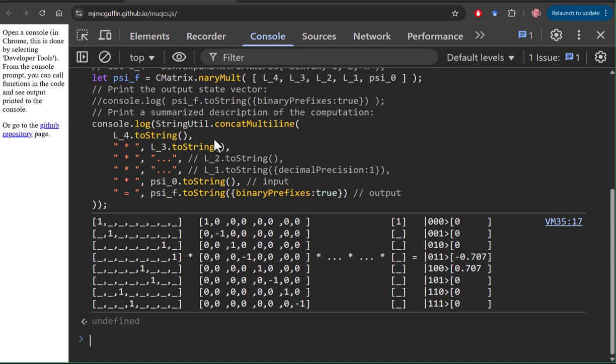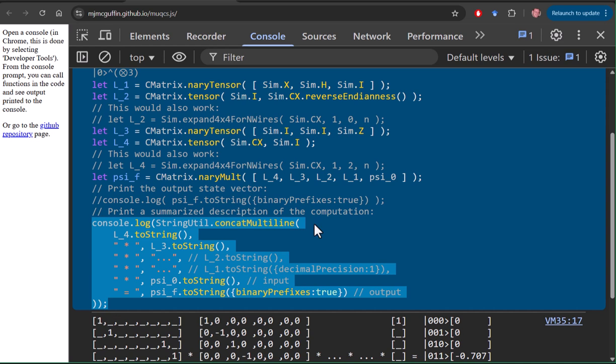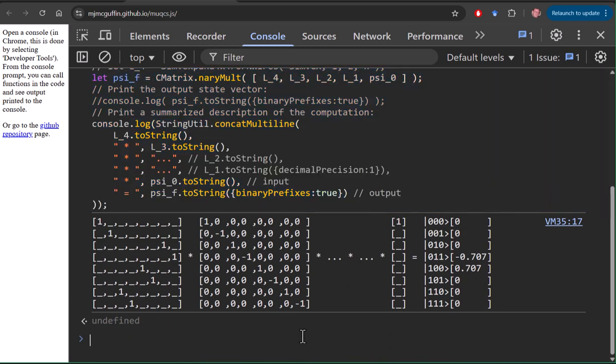Now the circuit's been simulated, and this command at the end of the block of code prints out some of the matrices involved in the calculation. So this is what I referred to a moment ago as pretty printing. This column vector is the input state into the circuit. These are 2 of the matrices that represent 2 layers within the circuit.